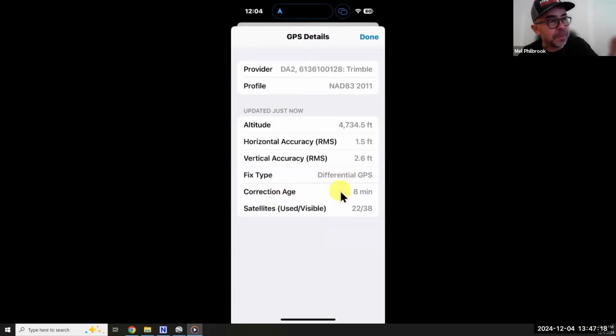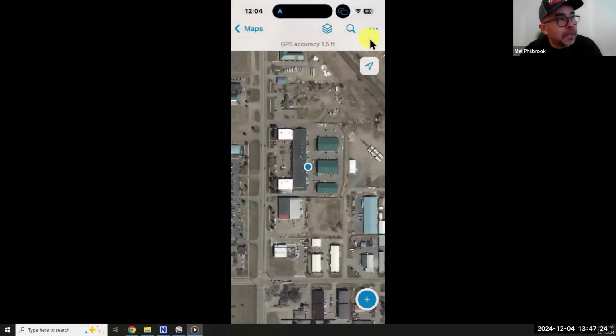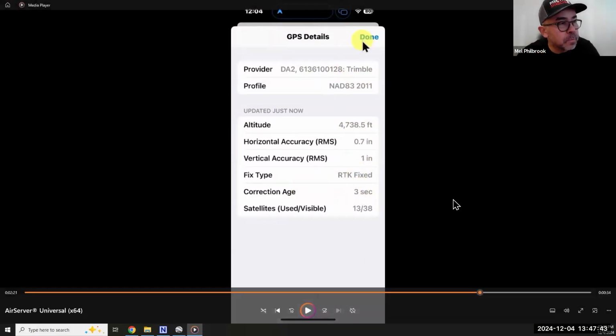My correction age limit is latent. It's not fast enough, but it's getting warmed up. On a hard receiver like an i80, 580, it would be super fast, but the DA2, we kind of call it the squirrels got to get running. And once the squirrels get running, boom, you can see I'm RTK fixed and my latency is now at 2 to 3 seconds. I'm going to pause here for a second and explain like I did this morning.